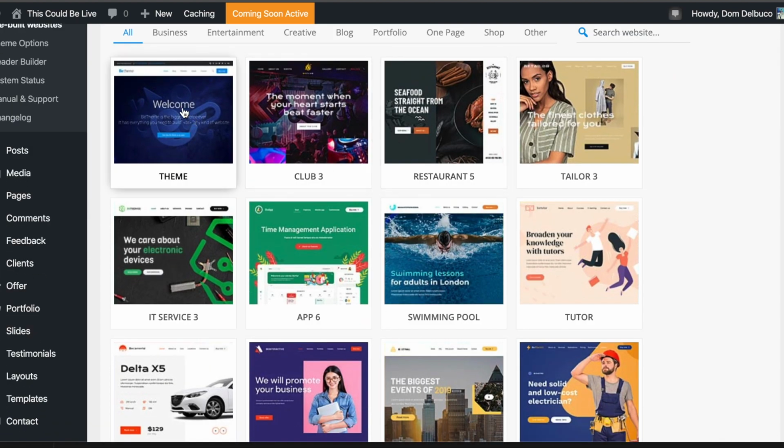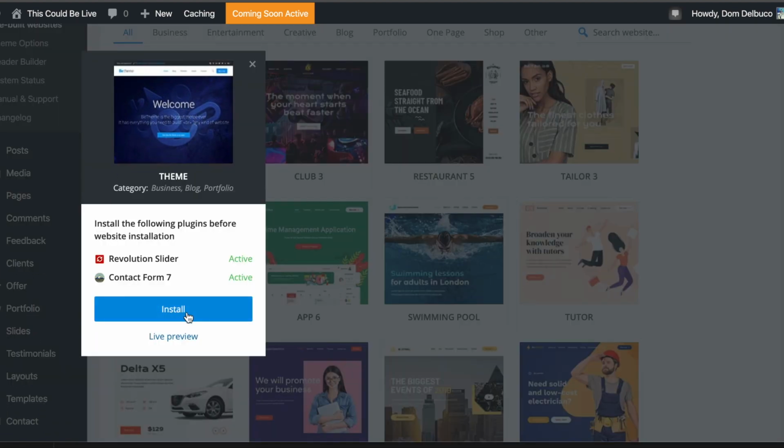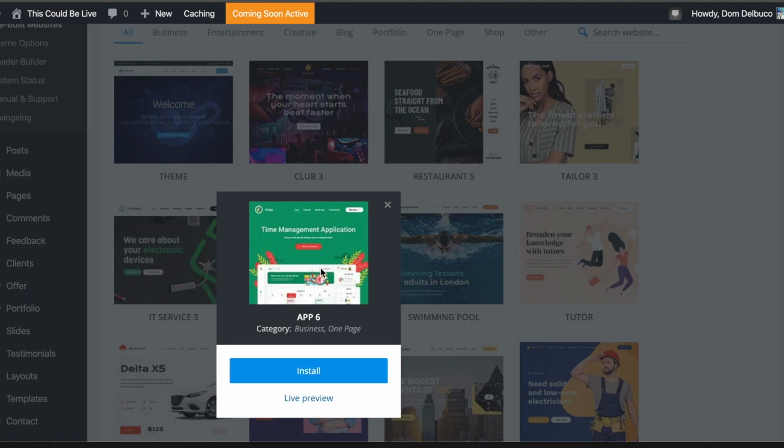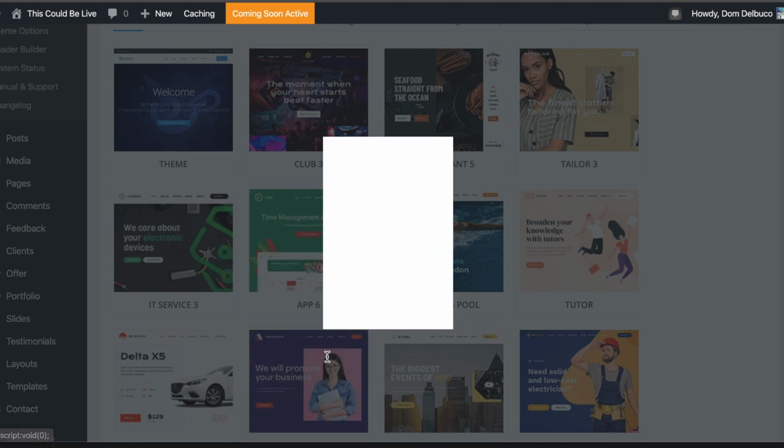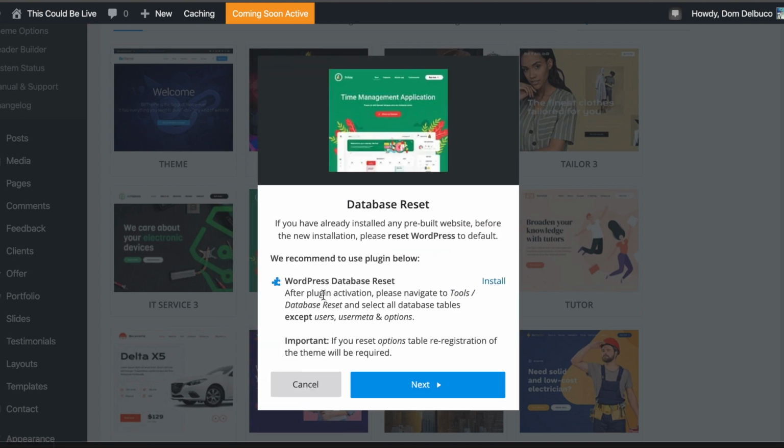Let's just say we hated that theme. We want to go to this theme for some odd reason. We're not going to use that one. We're going to use, let's just say this one. We'll say install. Before you click next here, you need to do this. So you do the WordPress database reset, except for users, user meta, and options. So it's important that you read this, because if you just install this and wipe everything, then you're not going to have a good time.